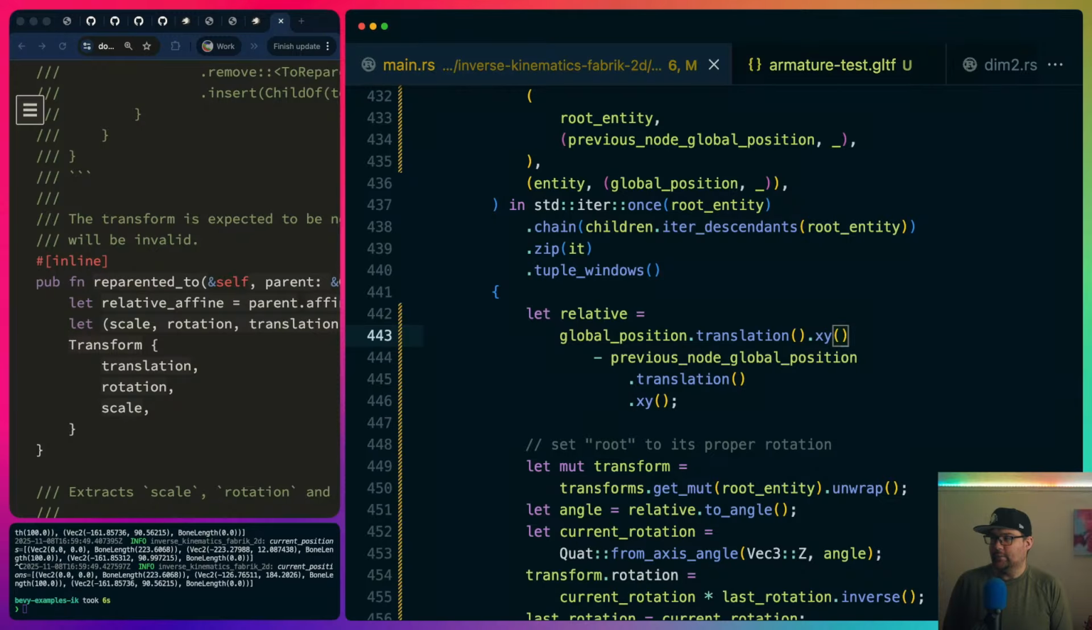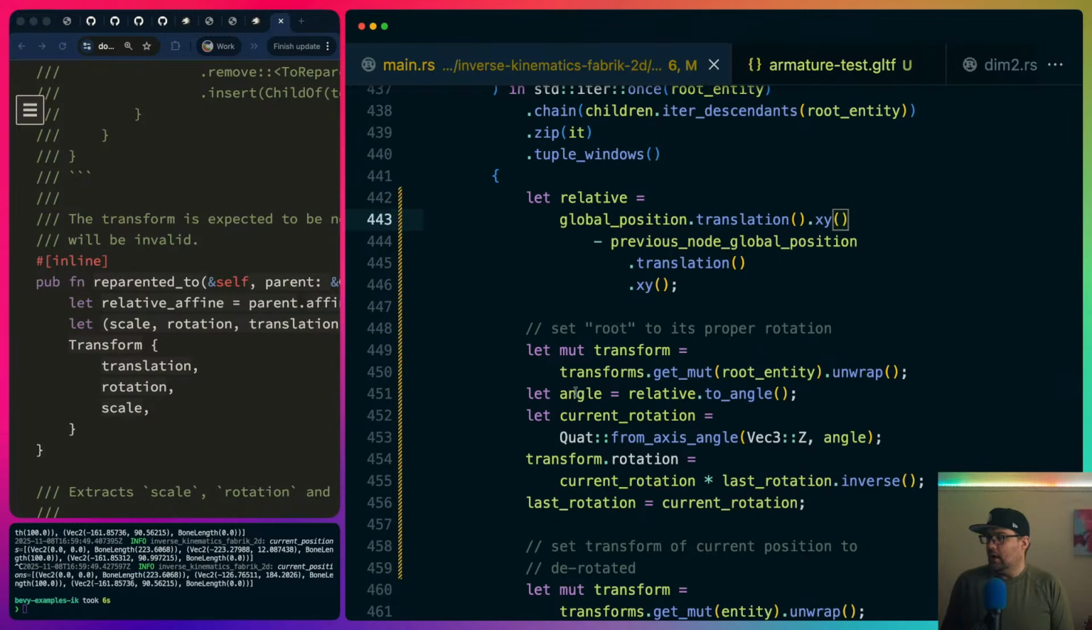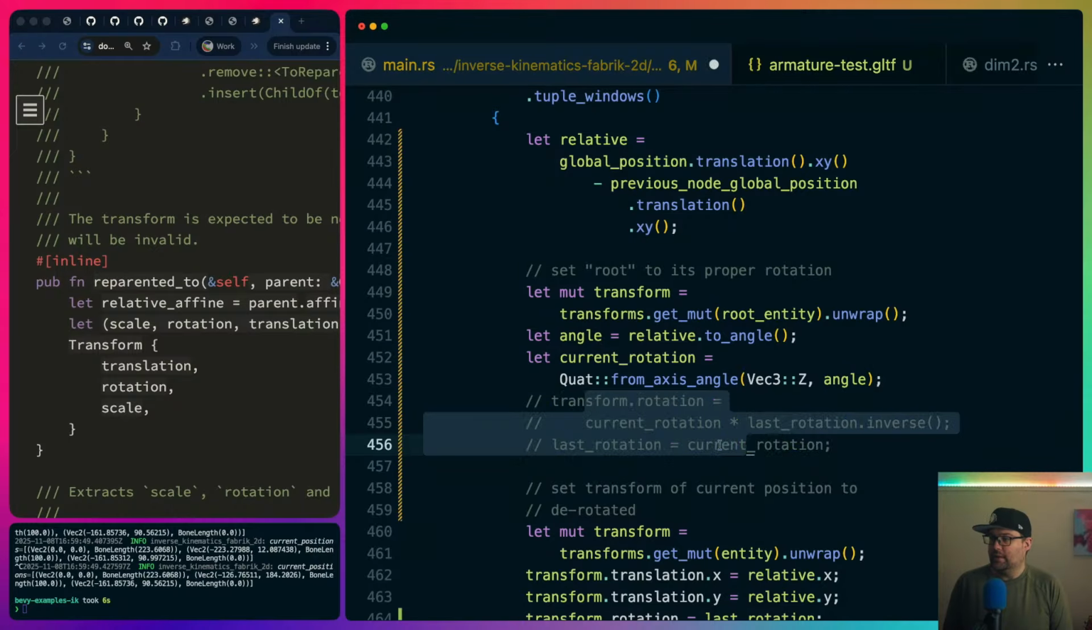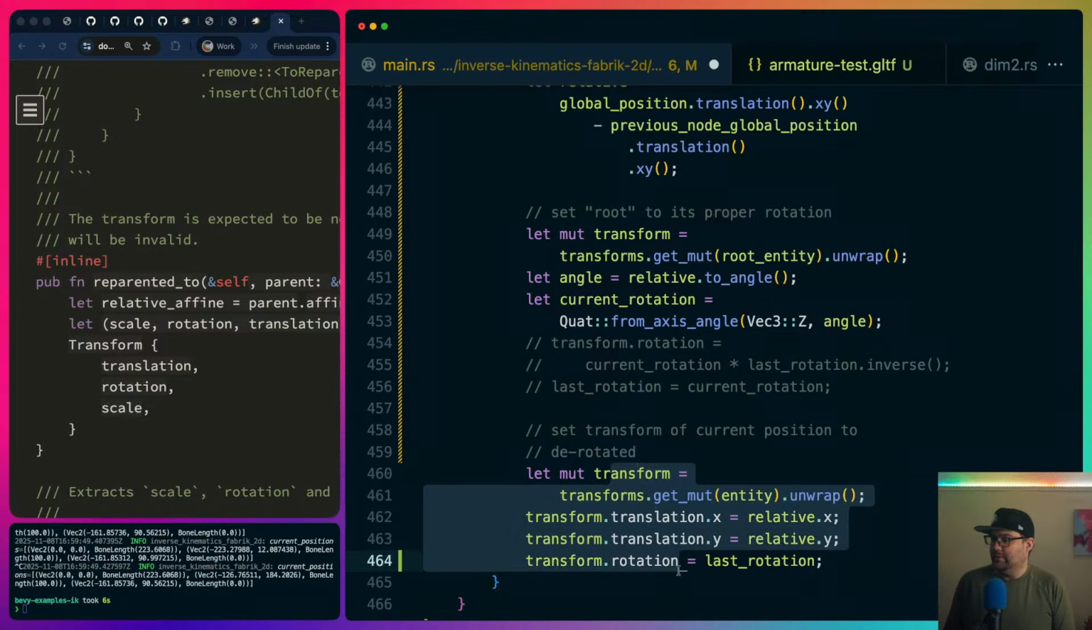Right, relative is xy, xy. Then we get the angle. The angle is an F32 here. We turn that into a quaternion. Comment this stuff out.